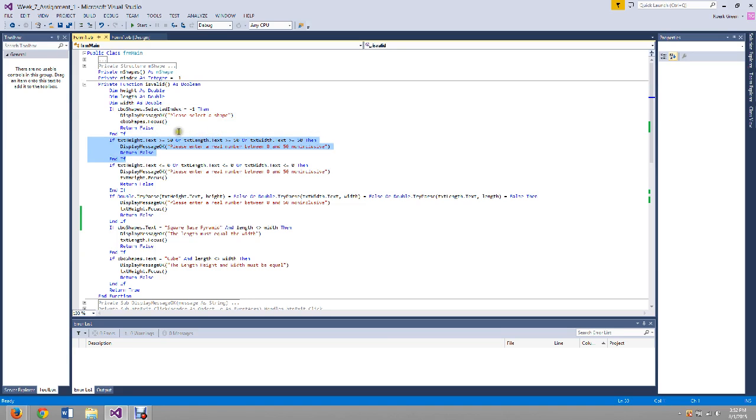We come down to the next one. It's a range check for height, length, and width. We're just making sure that txt height is not greater than or equal to 50. Then we'll come down here, display message. We'll go over the display message procedure later. It displays the message, please enter a real number between 0 and 50, non-inclusive. That'll be displayed to the user. And then we come down here and we will return false, which will lead to the exit sub later on in the program.